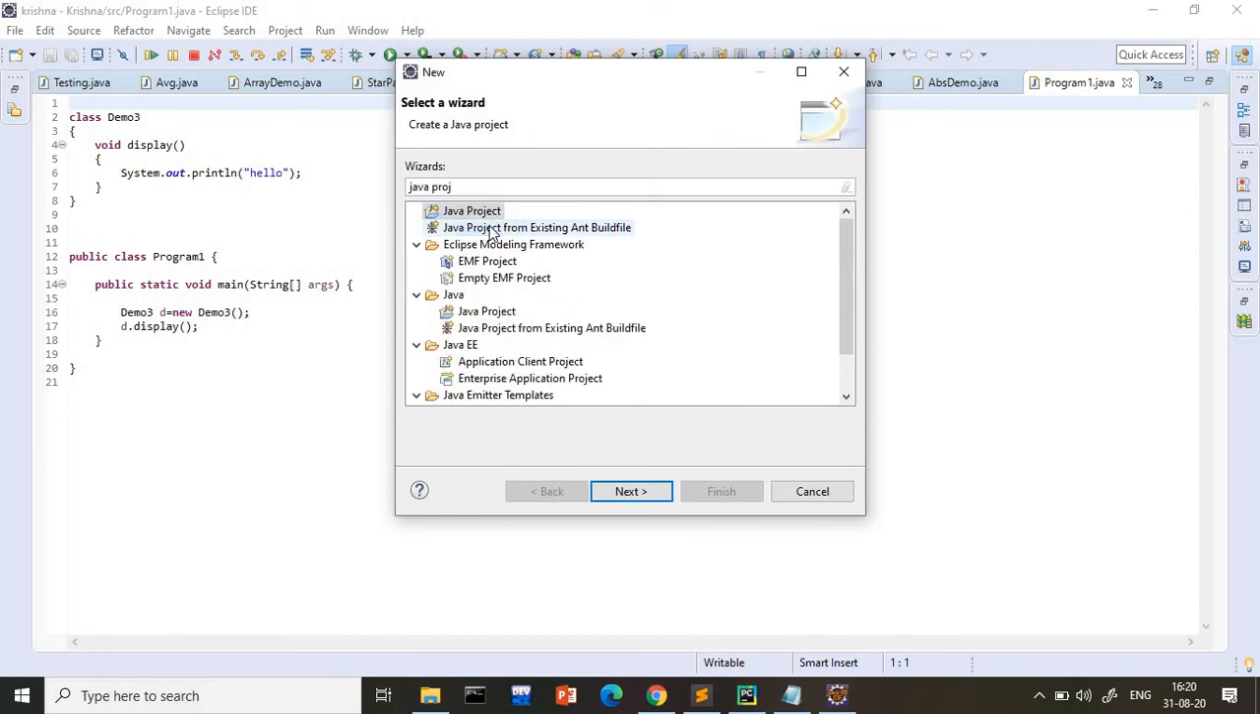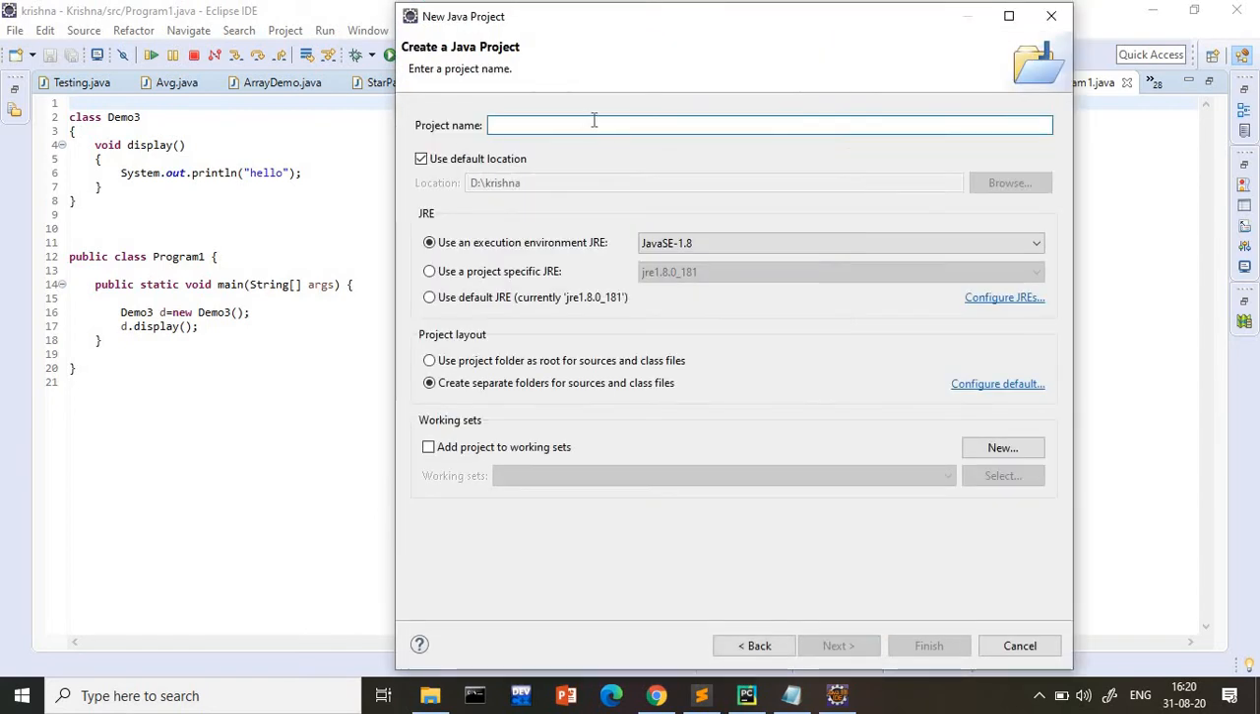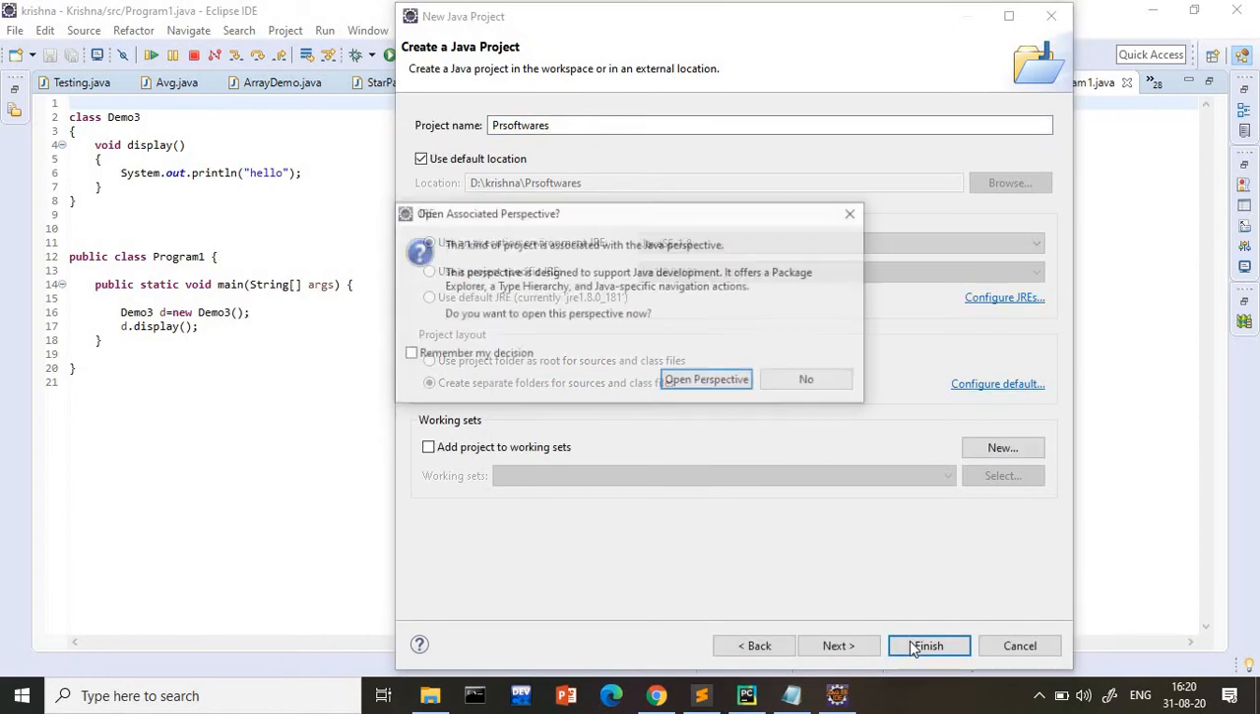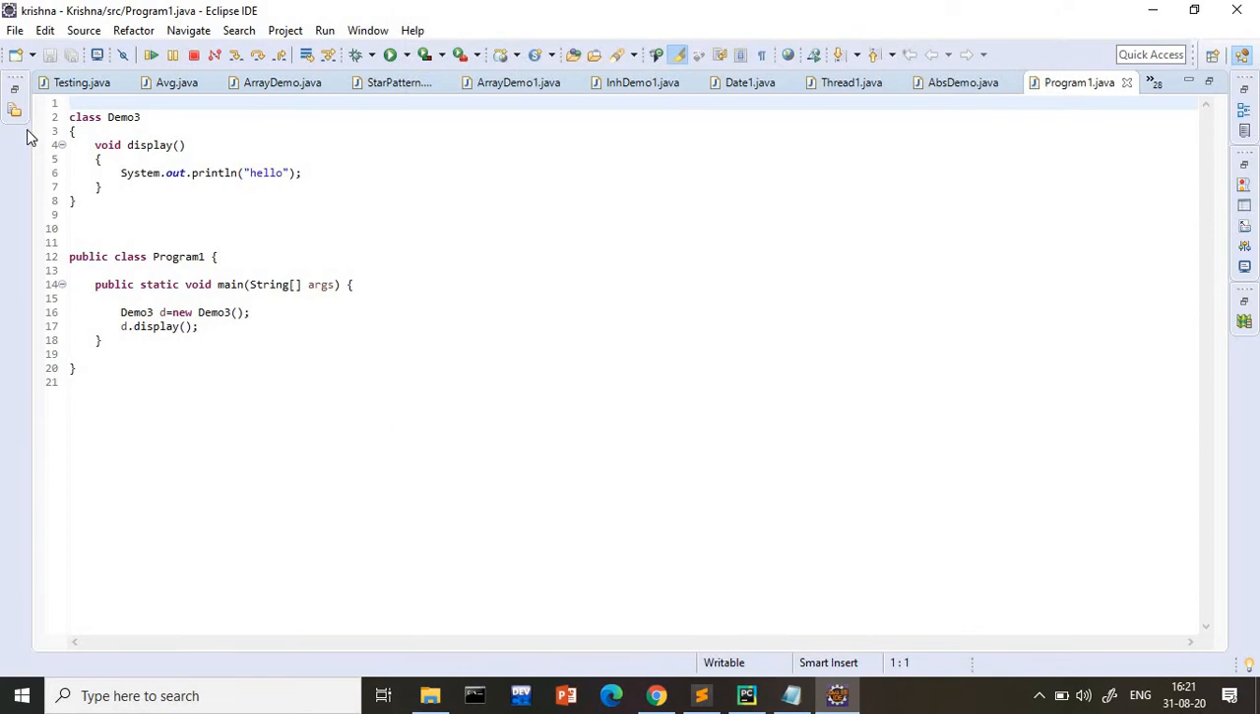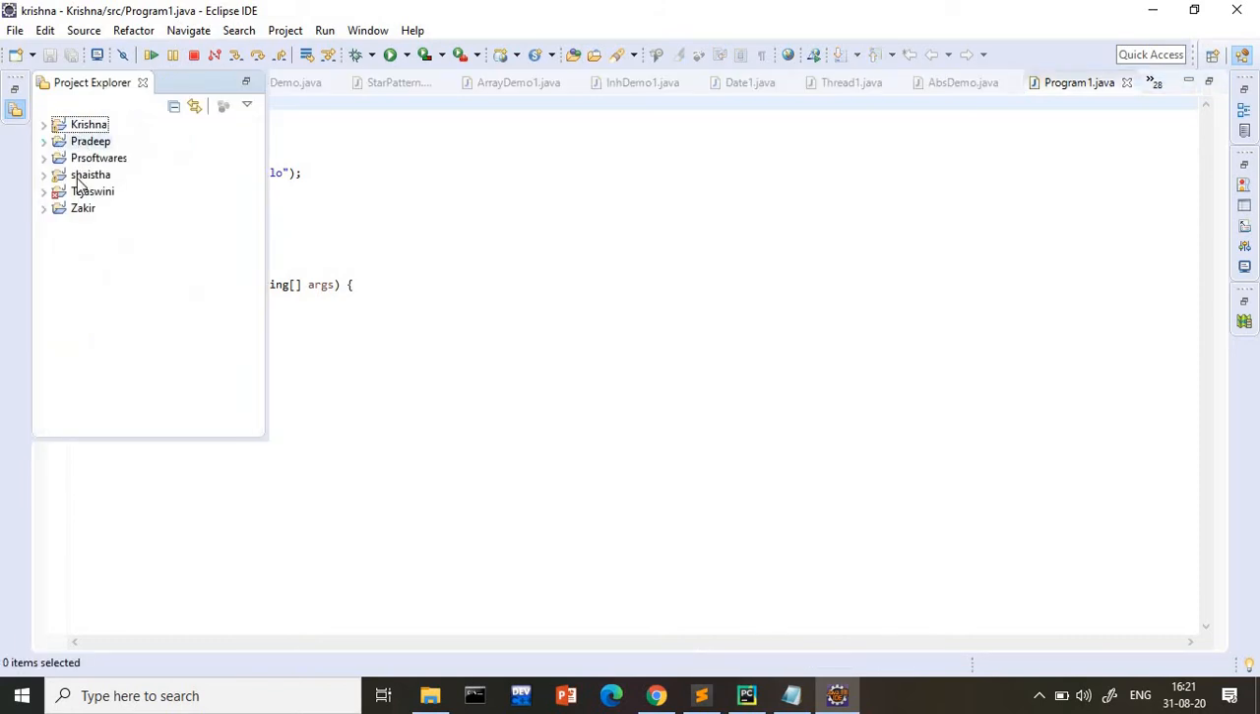If you are able to see it directly, you can double click, otherwise search for the Java project and double click on it. It will ask you for the project folder name. You can give any project folder name, as I am giving here PR software. There is no problem with that, and just click on Finish. Your folder will be created here. How do you know? Here you will get a Project Explorer option. Just click on that and see, my folder PR software is created.